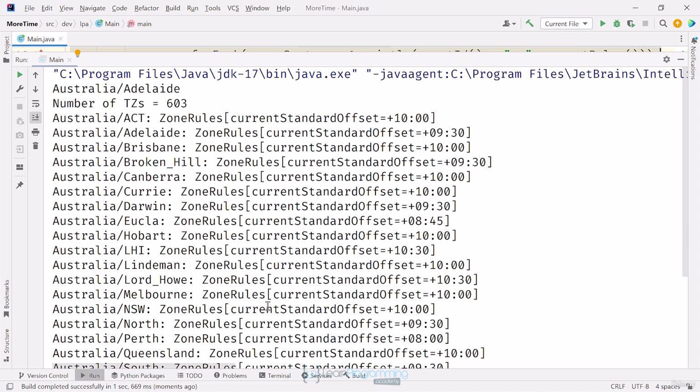There are a couple of other things I want you to notice here. First, the IDs don't have spaces. Where you'd expect a space in the name of a city or town, like Broken Hill, an underscore is used. This is important to remember if you use these IDs in code. Also notice that the offset hours and minutes are separated by a colon, which is a little different from what I showed you in the previous video.